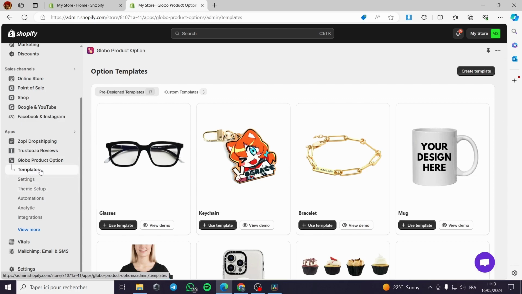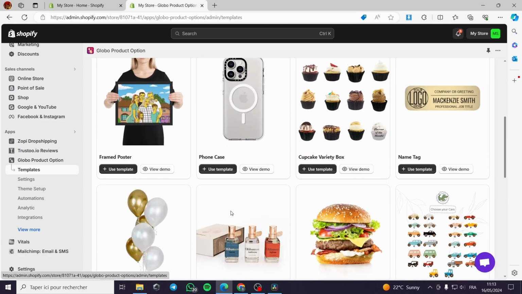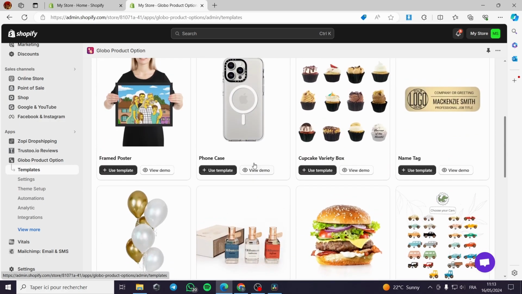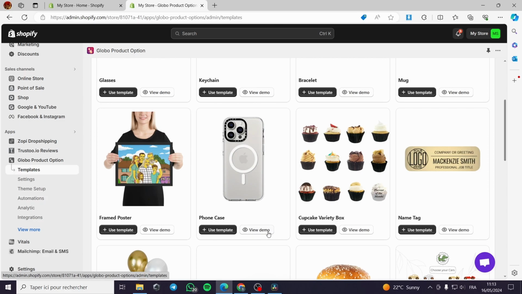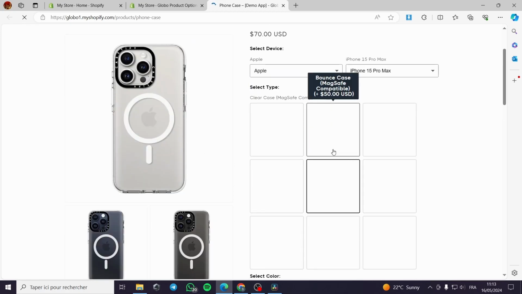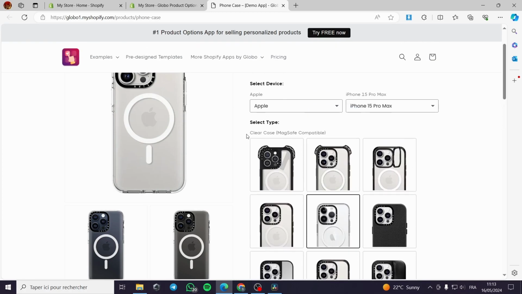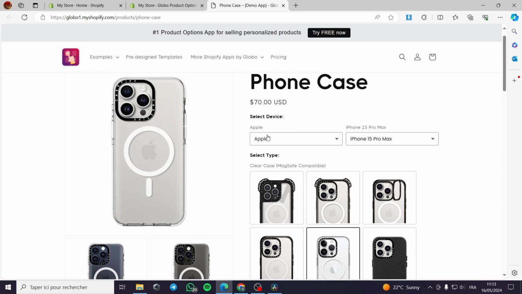Here are the templates. For example, you can see the templates right here. These are the templates that set up by the global product option. As you can see here for the phone case, they have their template. You can see the demo right here. This is the demo like this. This is the select type, clear case, MagSafe compatible. Here is the type or the variation that you can add.